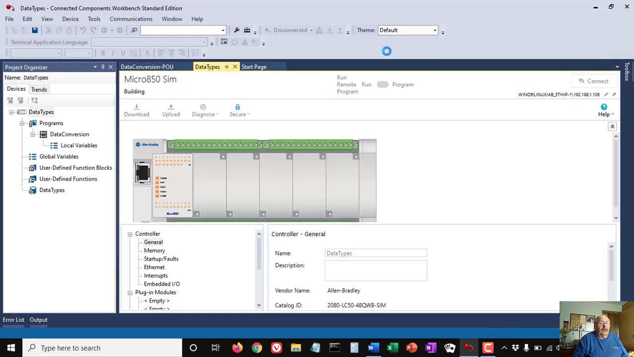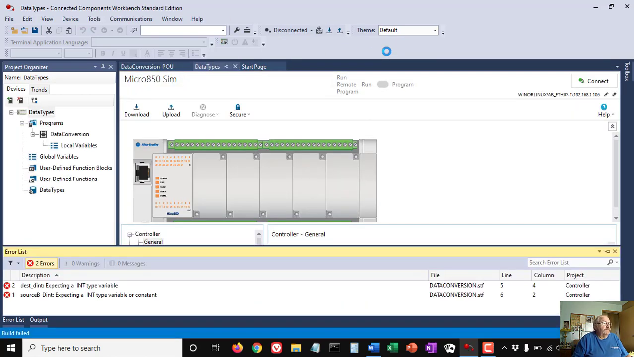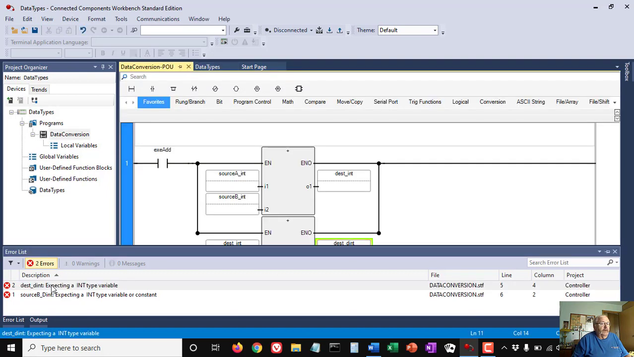So this will build it, and it'll check for errors. And it tells me that I do have some errors. Destination dint, it was expecting an int. Source B dint, it was expecting an int. All right, so it's expecting that because the source A input on that is int. You can double click on any one of these and it'll take you to the point in the program code where that error exists.